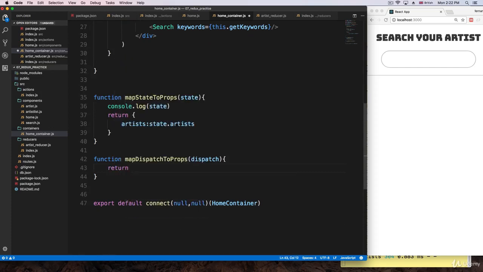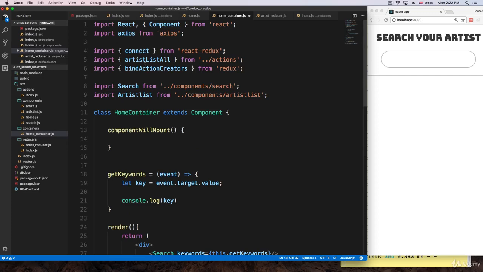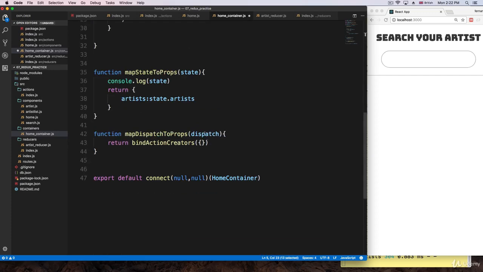So we're going to say return and then bindActionCreators. The first argument on this one is going to be the actions. We only have one, which is the artistListAll, so I'm going to be passing that one. The second argument is going to be this dispatch. Okay, dispatch. So we have the mapStateToProps and the mapDispatchToProps ready.